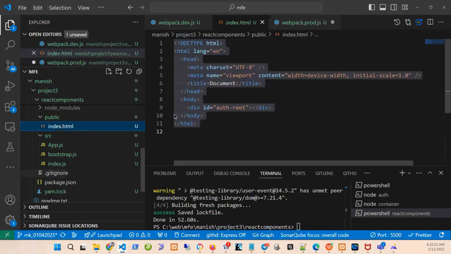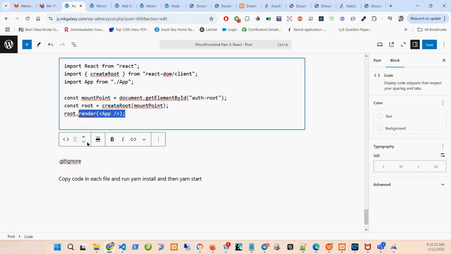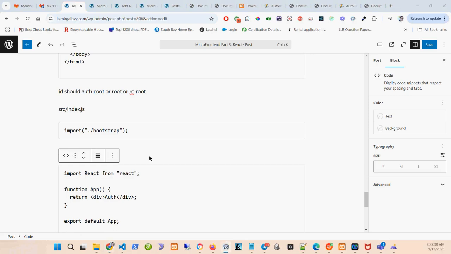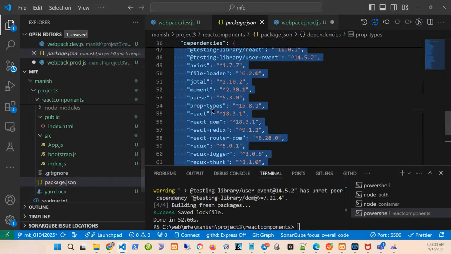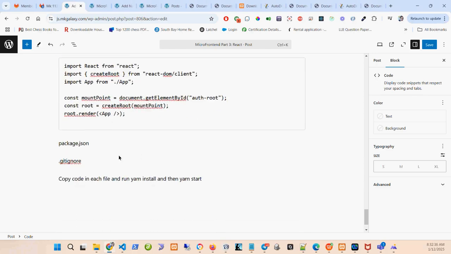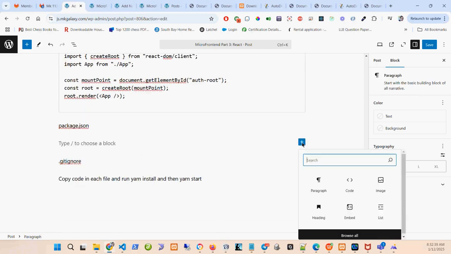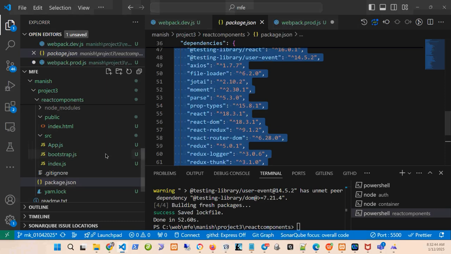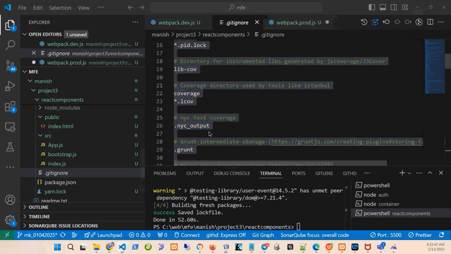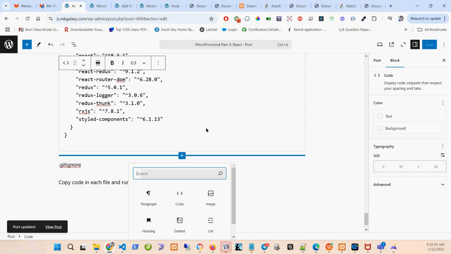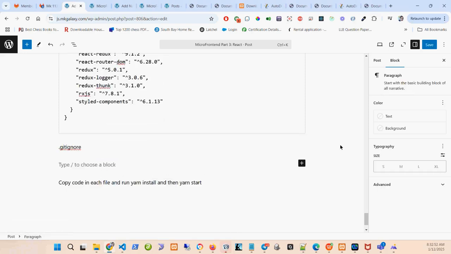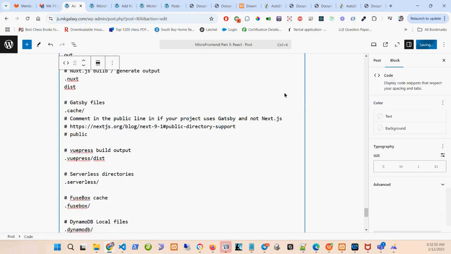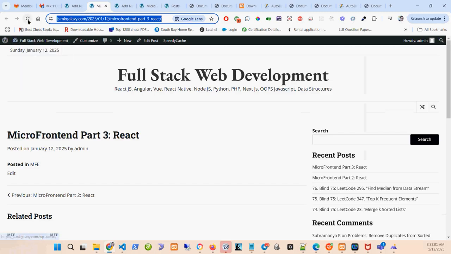App, then the index. Let's put the index.html part. I did, I think. Index.html is done. Now let me put the package.json. And now the last one is the .gitignore. Don't forget to update the .gitignore, because otherwise node modules will be uploaded to the server. Okay, so this is my third one.